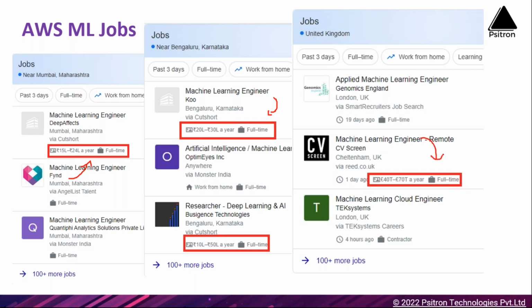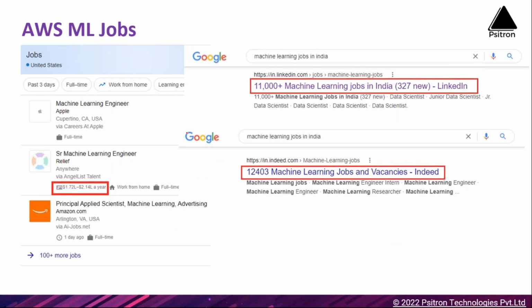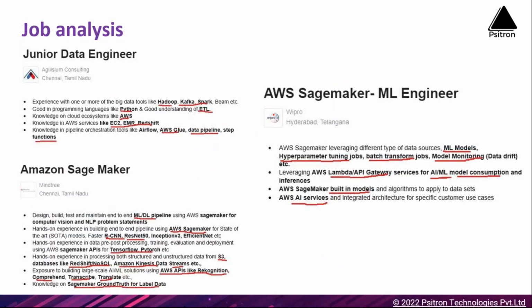So search for jobs in the UK. The jobs are right away in your next street today, right? For jobs in the United States, and in India alone there are more than 11,000 jobs available. This is exactly what LinkedIn says, right? So this is a quick job analysis validation that we can make.